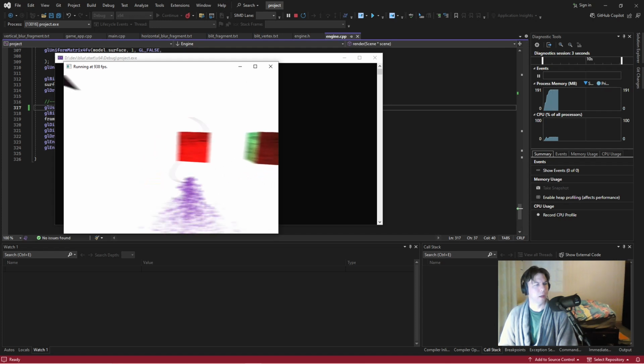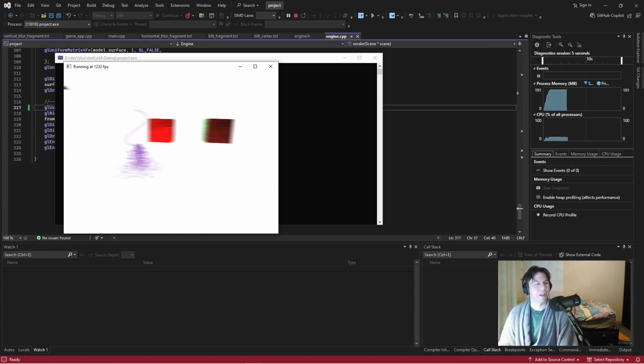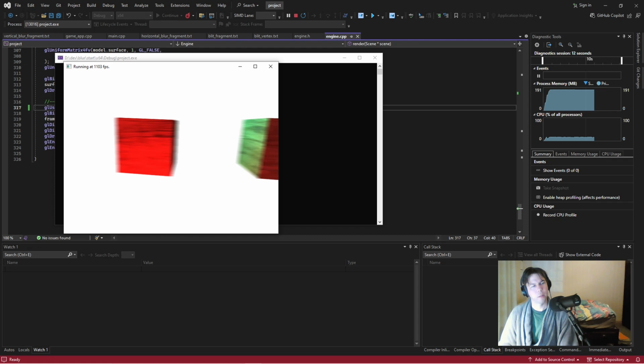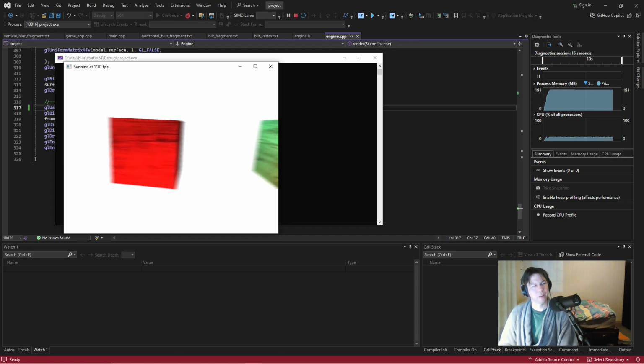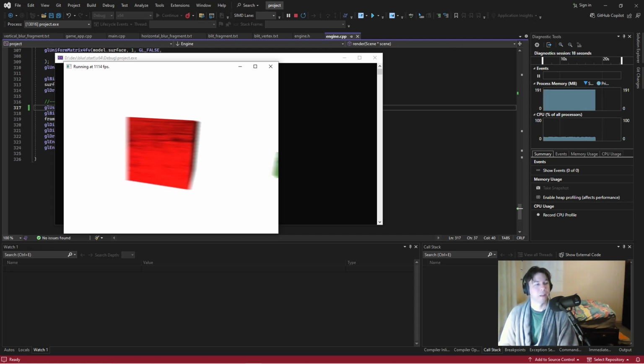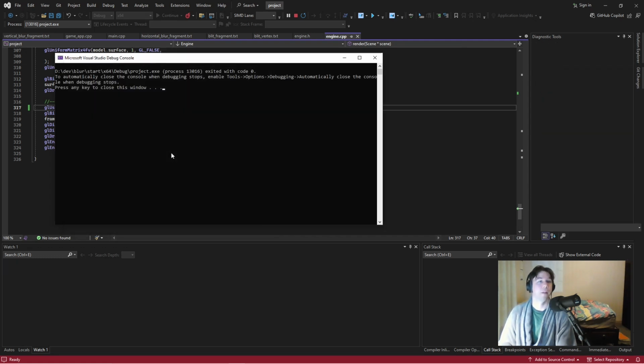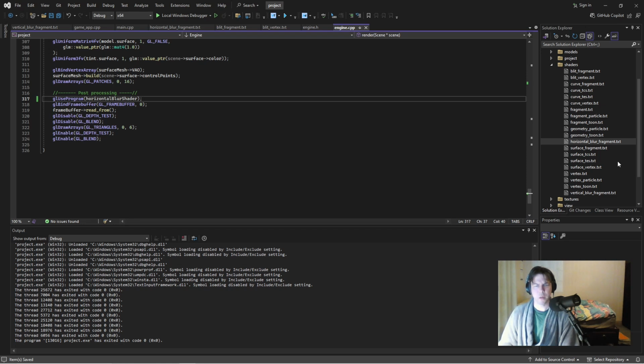Cool. Okay. So it's blurry. But as you can see, it's just horizontal. As a matter of fact, on the edges of these boxes, as I slightly move around a little bit, I can sort of see some banding or some weird artifacts. Yeah, that's definitely a horizontal blur. Very cool. Okay, so now let's do the same thing with the vertical blur.